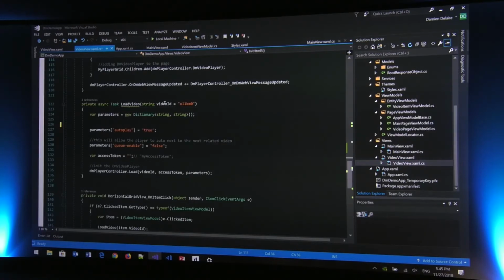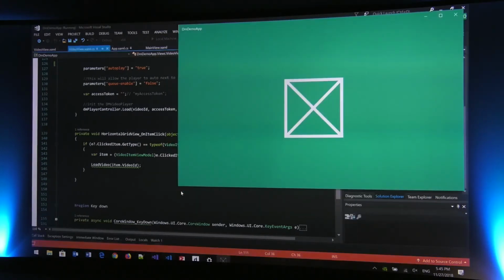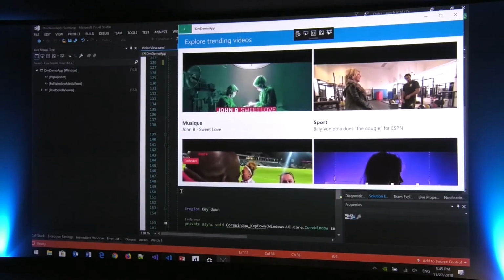So then here we just load a video. I remove the auto cue, and then it loads. So let's go back to the video view when it was launched, and let's see where the issues are going to lie.